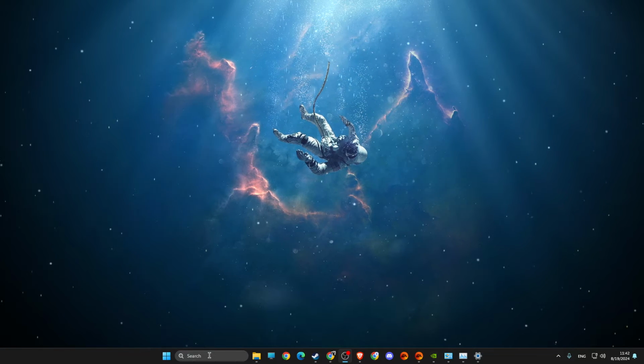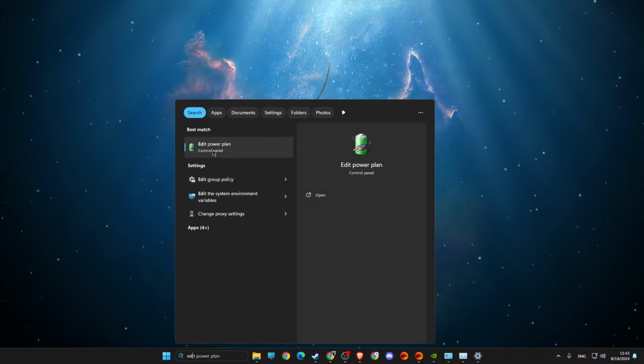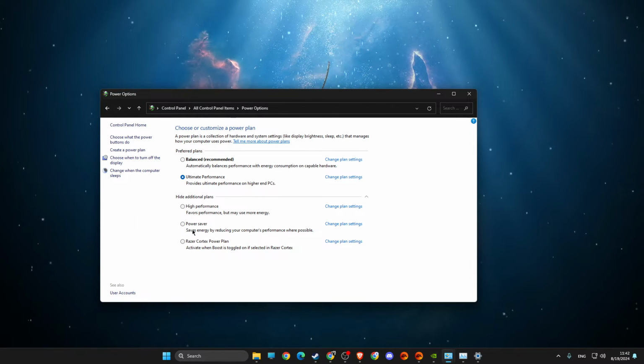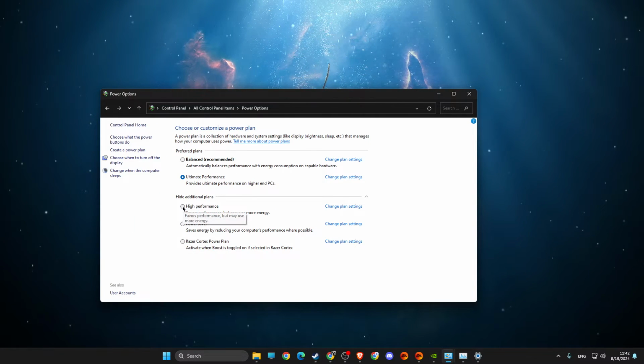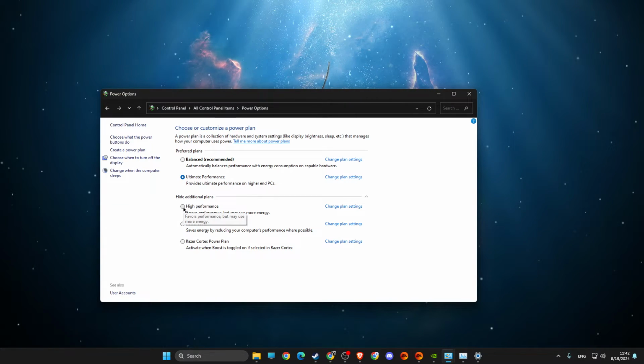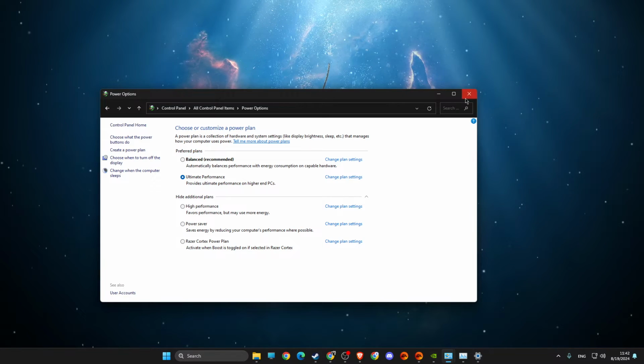First of all, what I suggest to do here is to go and search, write edit power plan. Then you need to go to power options, and then on power options select high performance if you don't have ultimate performance. If you don't have ultimate performance, then select high performance and look if the problem persists or not.